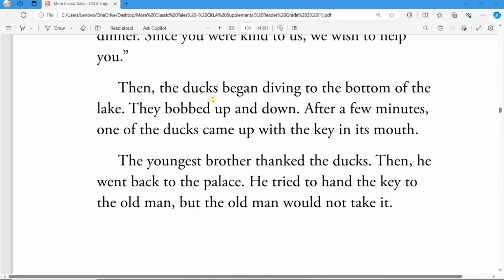Then the ducks began diving to the bottom of the lake. They bobbed up and down. After a few minutes, one of the ducks came up with the key in its mouth. The youngest brother thanked the ducks. Then he went back to the palace.